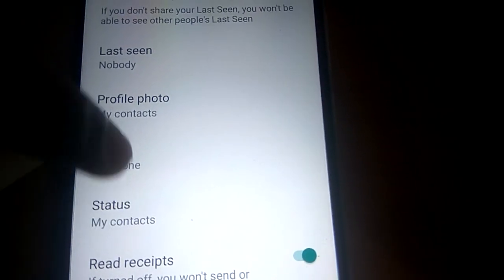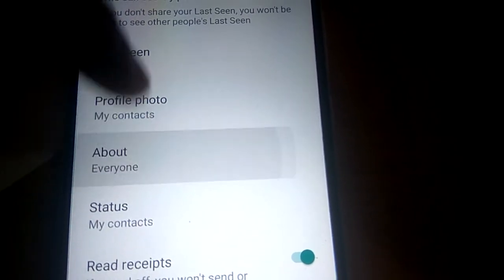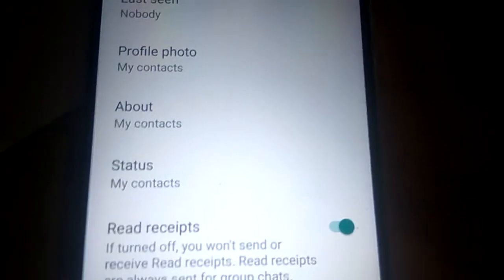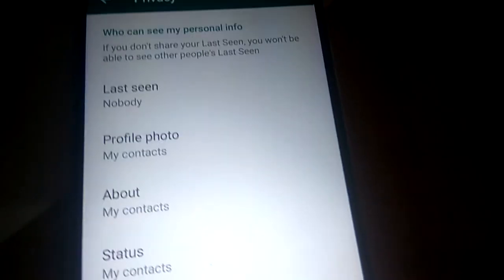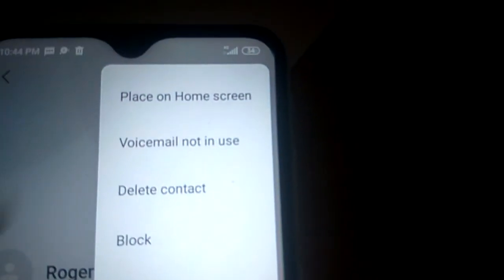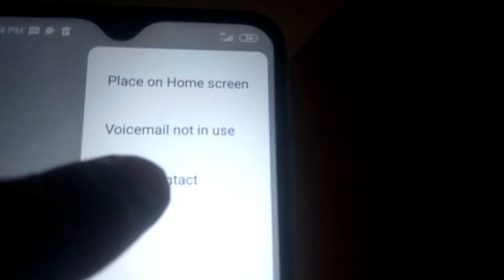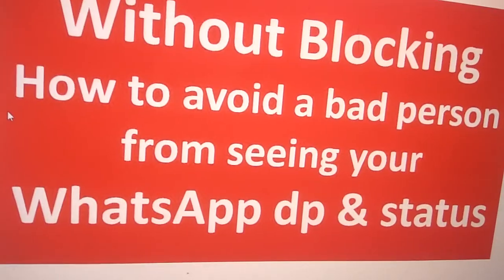Similarly, you must change the about also from everyone to my contacts. After that, you must go to your phone's contacts, and you can delete this number from the contact list. Press the delete contact.